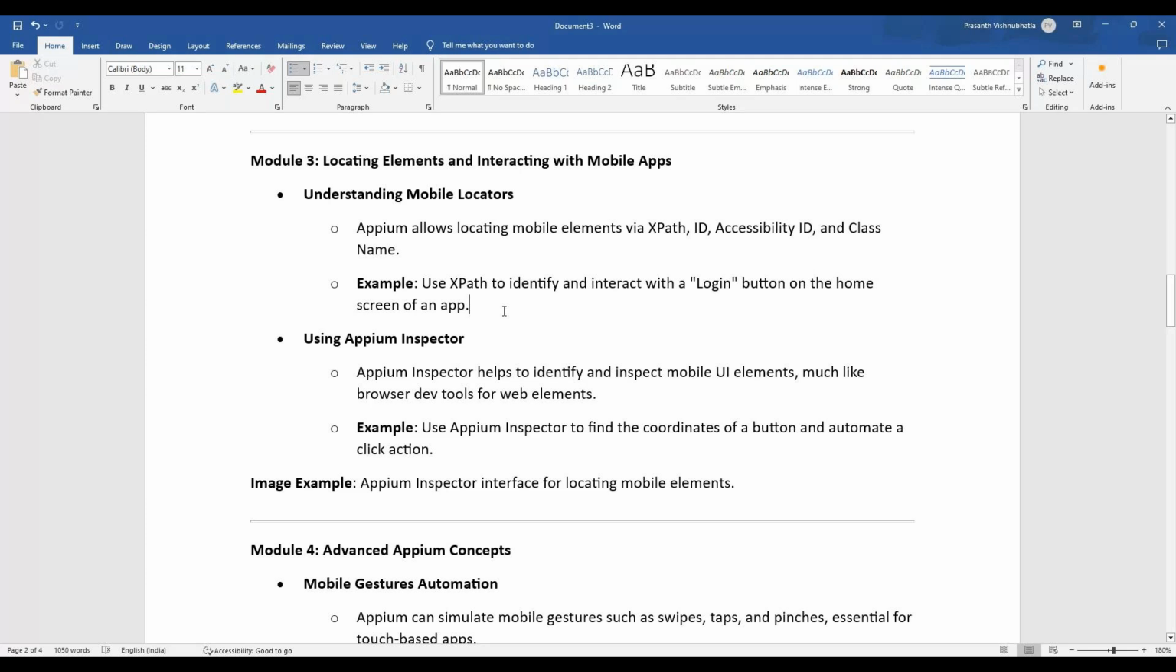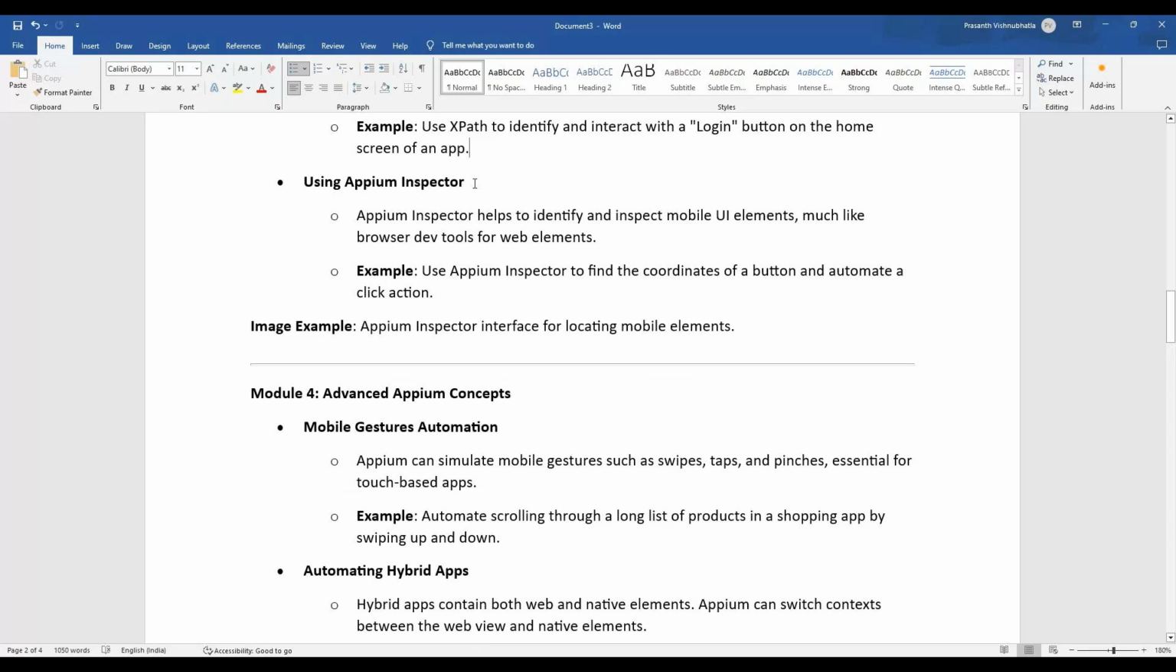To inspect, usually at the browser level, we right click on the element and then click on inspect, right? Then a separate window would be opened where you can view the DOM structure and the selected web element would be highlighted, right? So that's how in web applications on the browser we inspect the elements.